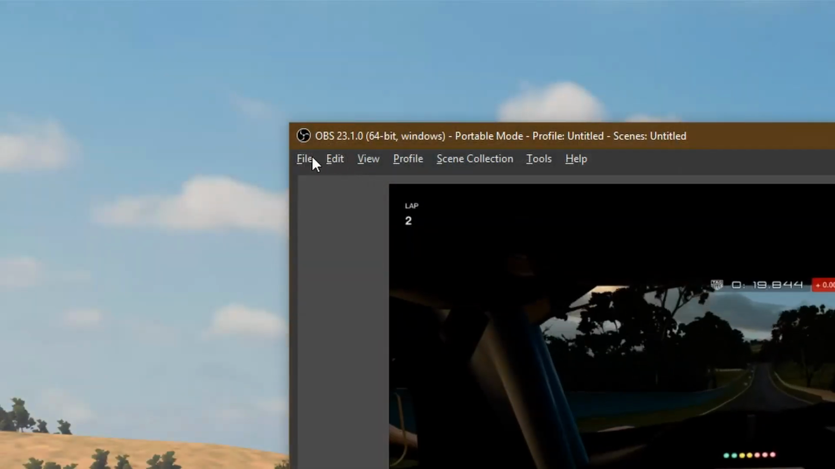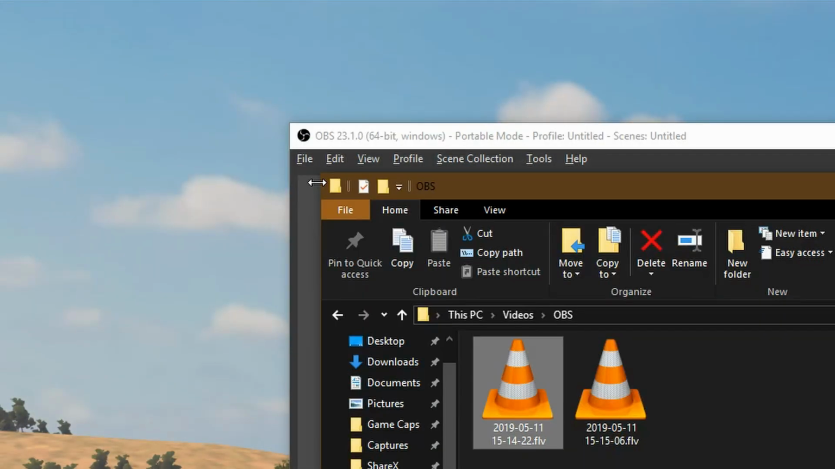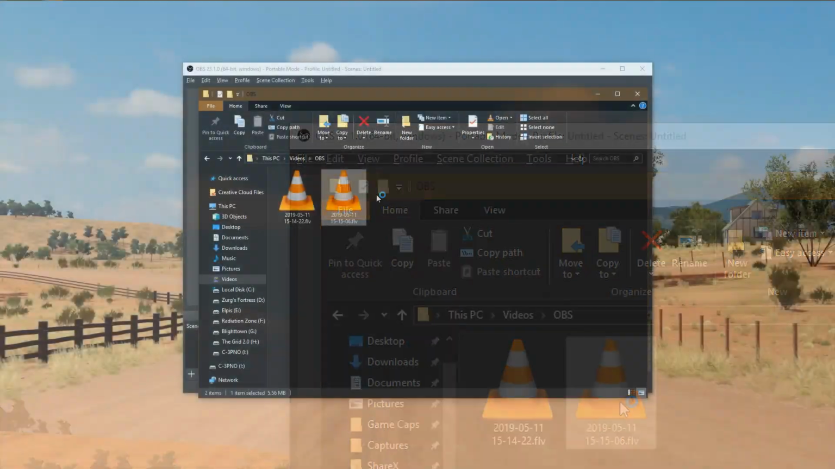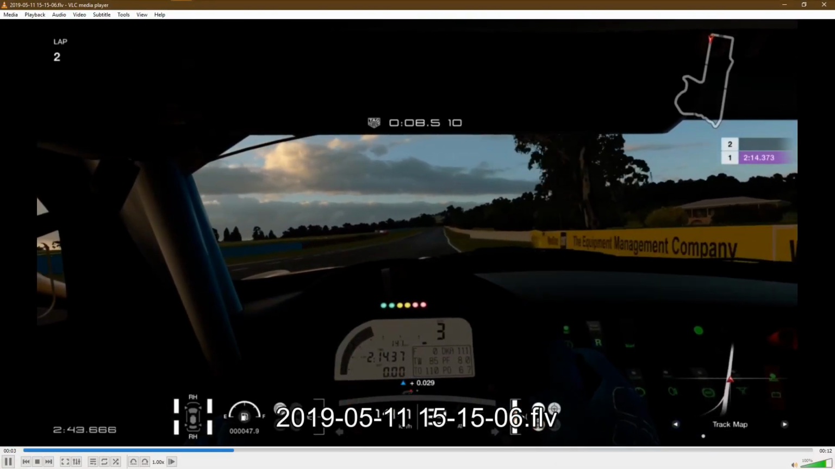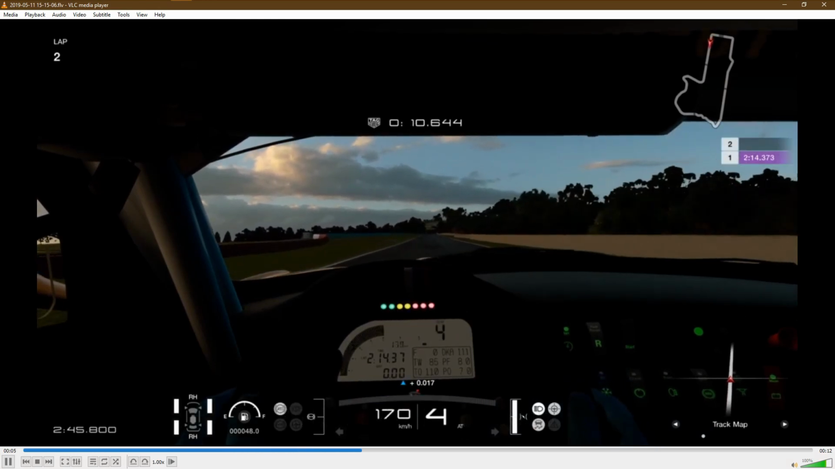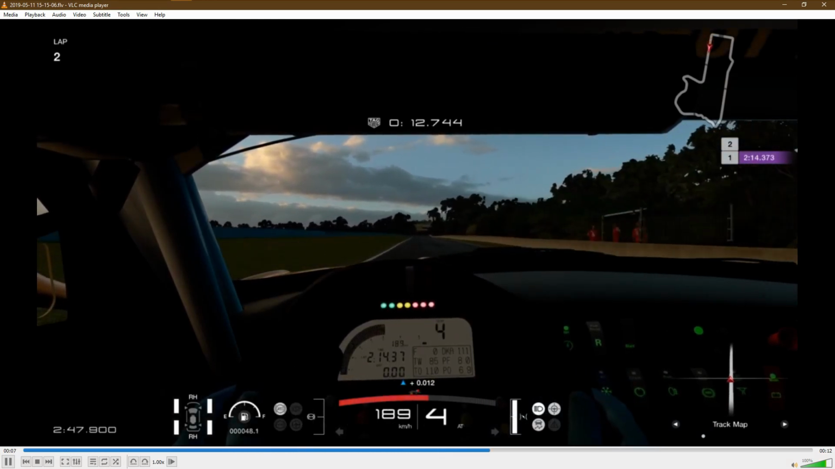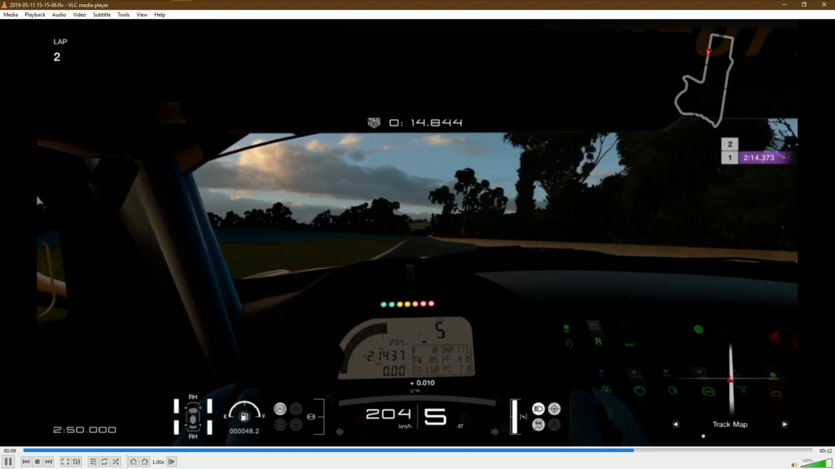Don't know where to find them? You can find them by going to File, Show Recordings. The OBS team recommends using VLC Media Player, another excellent free and open source project for watching your recordings to make sure they're played back accurately. Link to download VLC in the description.